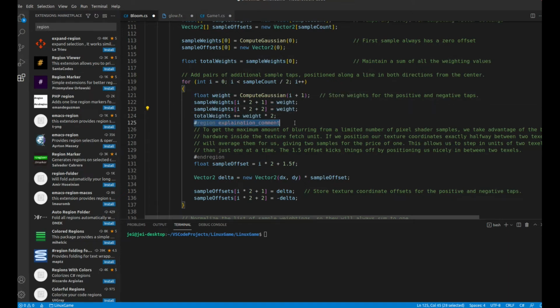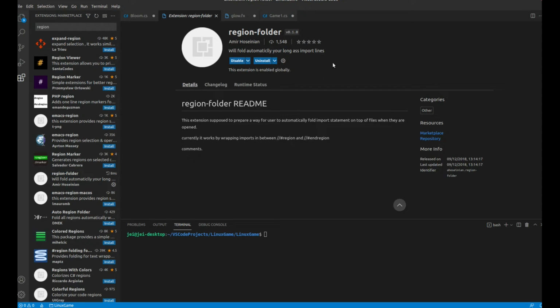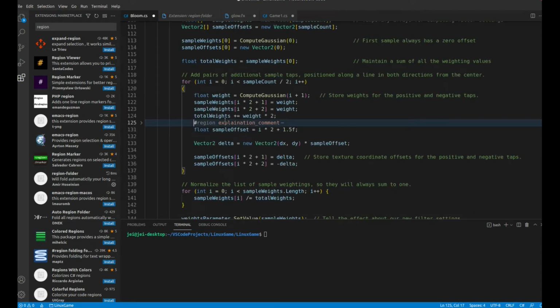Now, I added a region around this comment here that explains it, but it won't let me collapse it, so I'm just going to go over to the side here to extensions, and I'm going to look for region, and there's something here that says region folder. I'm going to install that, and hopefully that'll allow me to collapse that. Alright, let's check it out. Yeah, it seems to be collapsed right now.